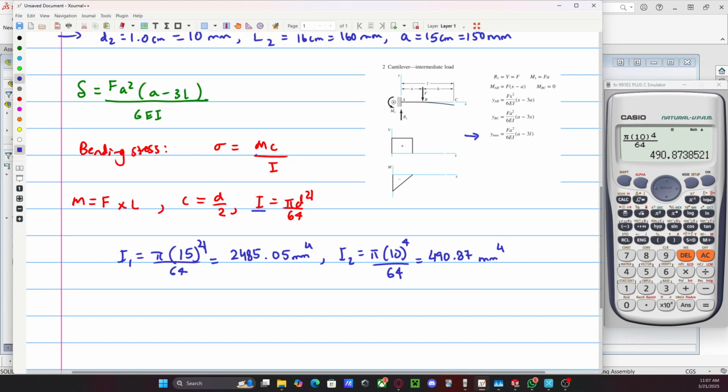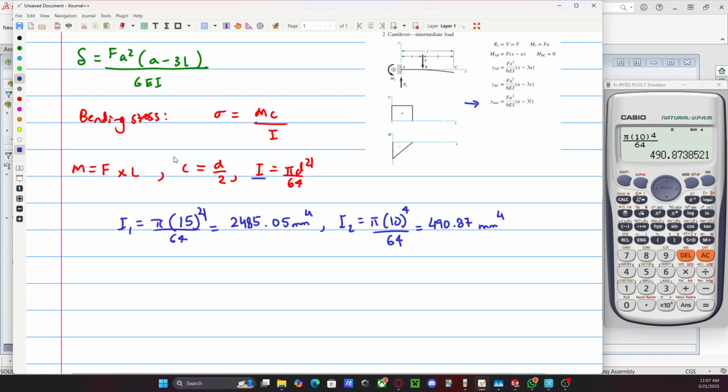Okay. Now let's work out the moment for both of them. What are we trying to find out? We're trying to find out F. The only way we can find F is if we find the moment first, then we can rearrange to find F. So M is equal to our yield stress times I over C. We want to work out moment 1. So M1 will be equal to Y1 times I1 over C1.